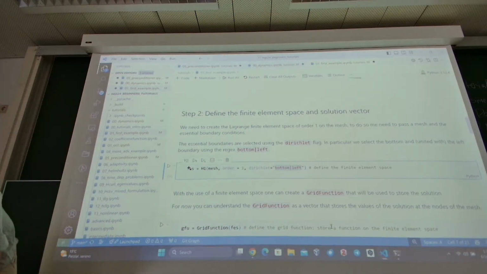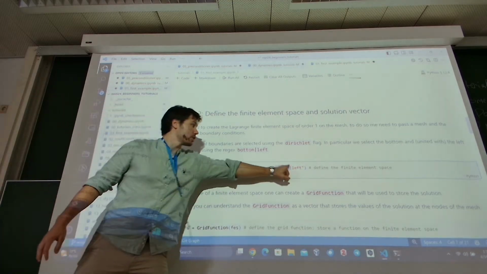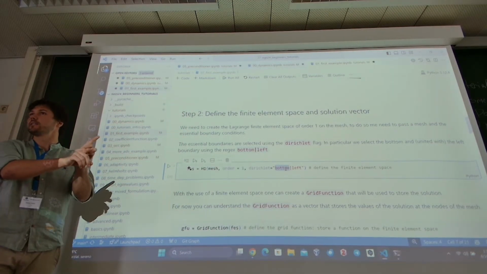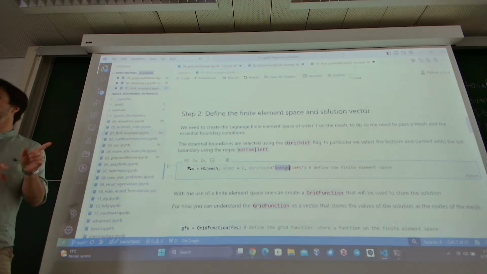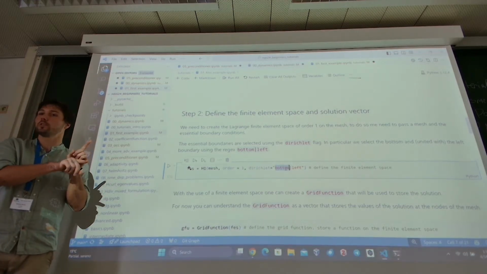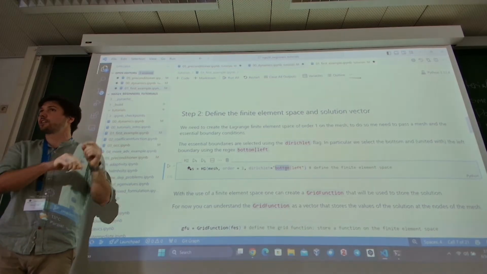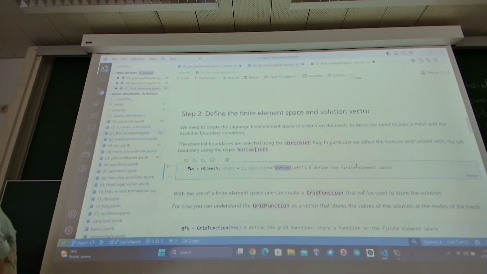This regex expression. So basically you define a name and then a union and then another name, and basically it tells NGSolve internally that those are the two edges that need to be Dirichlet, with the essential boundary conditions. Okay, so run this one also.